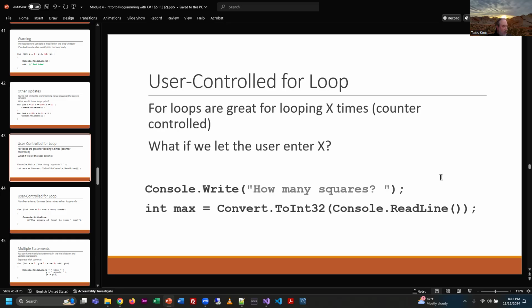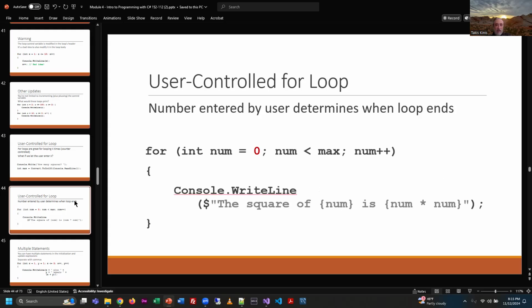All right. So the important point that they're making on this slide here is that for loops are really good when you know how many times you want to run a loop. We call it counter controlled. But what if we let the user enter the x? And so we do something like this: how many squares, and then we grab it, convert it to an int, and store it.